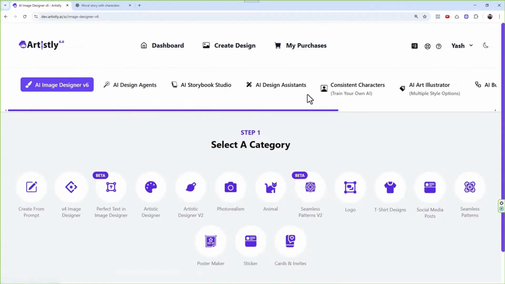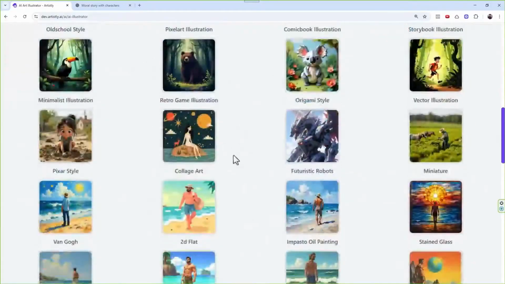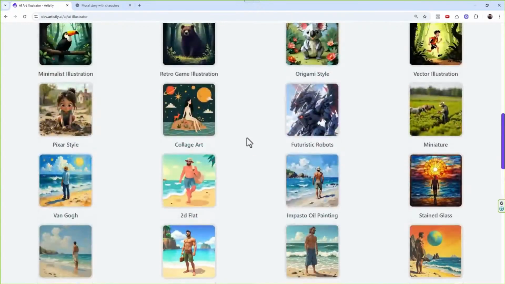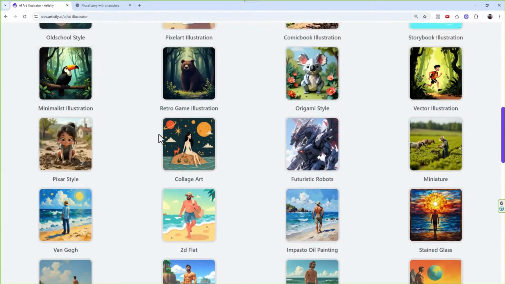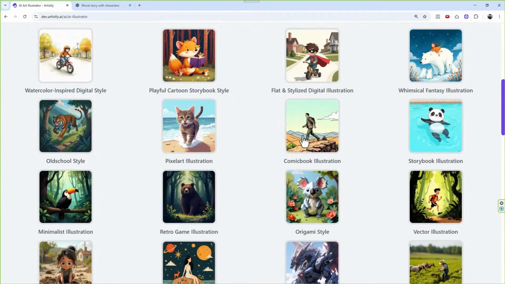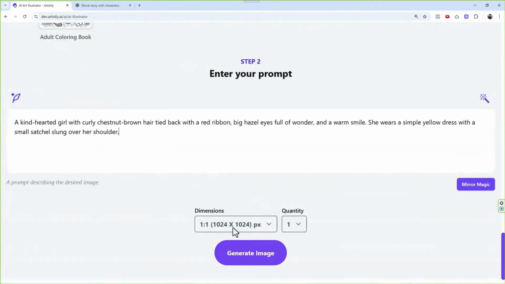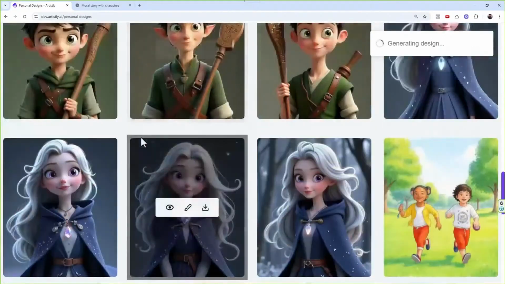Now as it is going through it, I'm going to take this description, copy it, go to Artistly, come to AI Art Illustrator, multiple style options, and get my characters ready. You can pick any style, but with the most popular demand, it works best with Pixar style. Or you can use Van Gogh, a vector, or a comic book style. You have to tweak it because it's not perfect, but it does the job. I'm going to stick with Pixar style, paste my prompt, and make sure it is 4:5. This is my first character being generated.